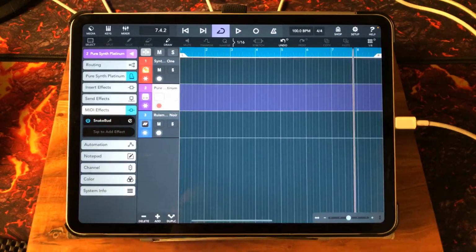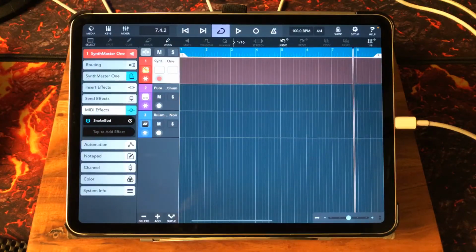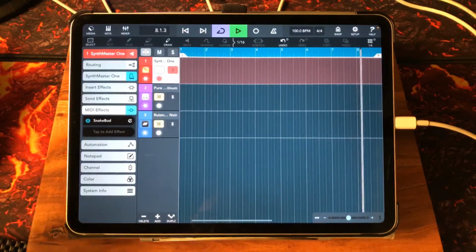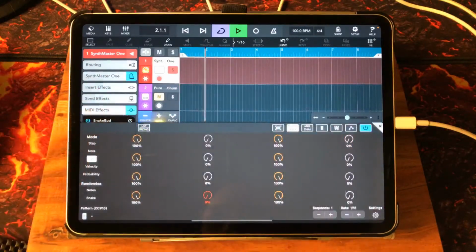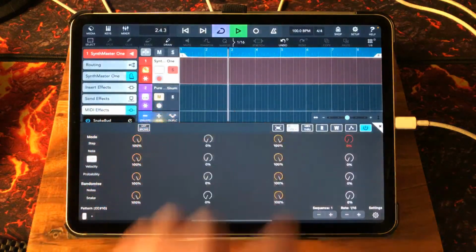If we just look, for instance, at this first one, we'll solo the synth master channel and just play the sequence, and then let's make it full screen.